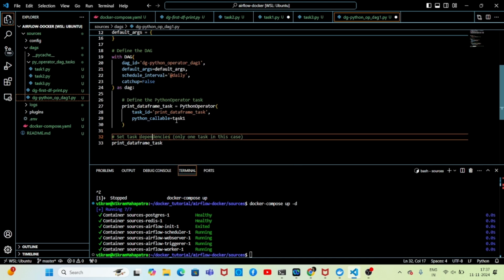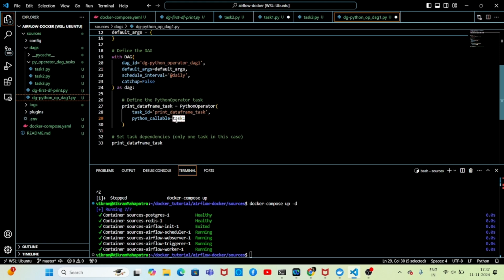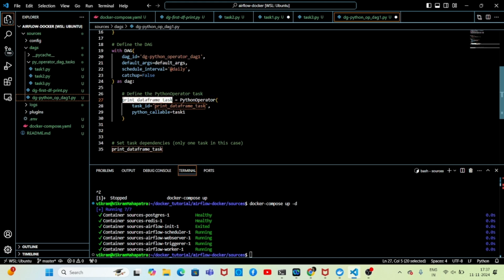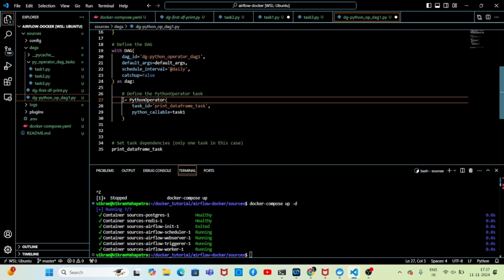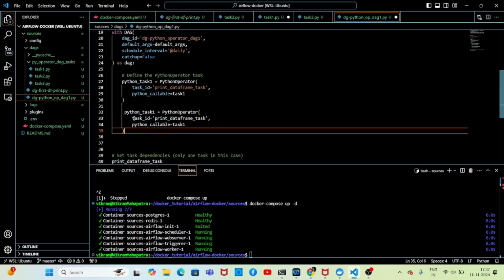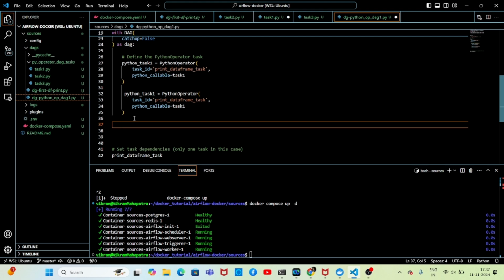Okay, so this is the function which I want to call in the Python callable. This is the default argument which I have passed. After passing the default argument, I'm saying that I have a Python operator to run here. Now again I'll have one more, so I can say that this is my Python task 1. Similarly, I can have 3 different tasks.